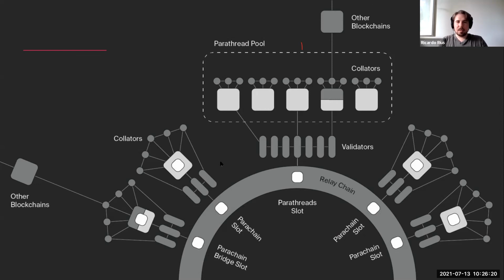So there's going to be some validators from the relay chain that will be assigned to a set of parachains. This is why you can see here that in this case there are just 3 validators assigned to a parachain, and there are also other 3 validators here. These relay chain validators' main function is to validate the relay chain, but they also need to validate the proof that the collators are sending to the validators.